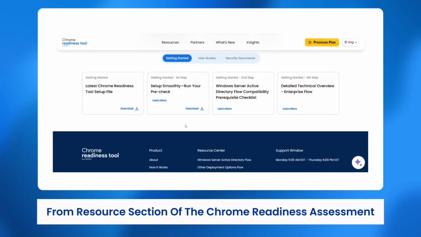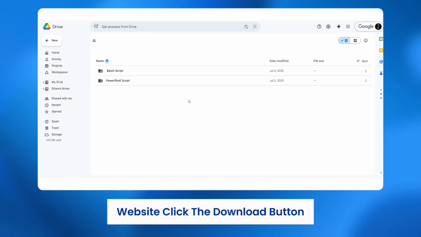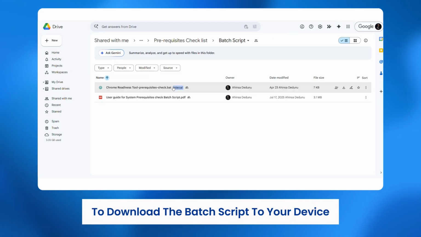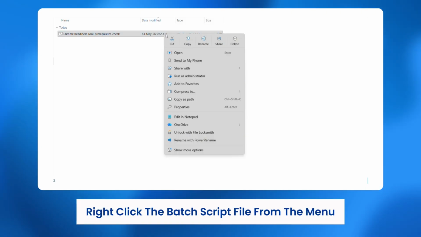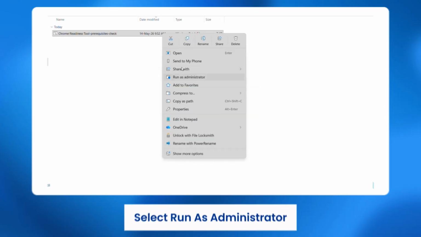Download the batch script from the Resource section of the Chrome Readiness Assessment website. Click the Download button to download the batch script to your device. To run the script, right-click the batch script file. From the menu, select Run as Administrator.